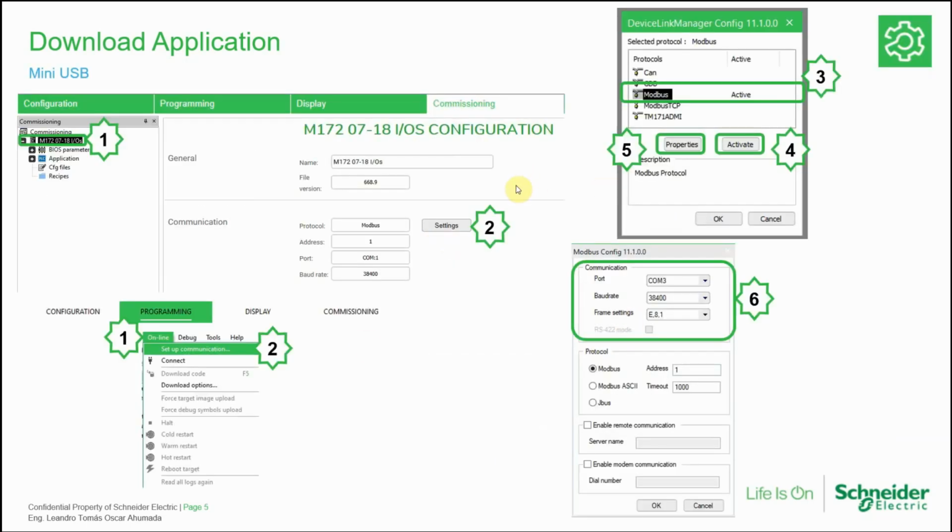But now we're going to see how we can do this. If you want to download the application in the commissioning tab, we just need to type into the controller, go to settings, and then click on Modbus and set the communication parameters. If we are in the programming tab, we just need to go to online, set up communications, and then we see the same view.